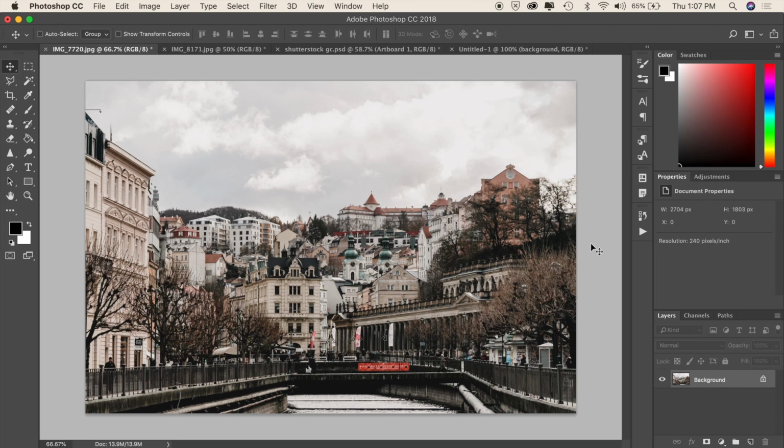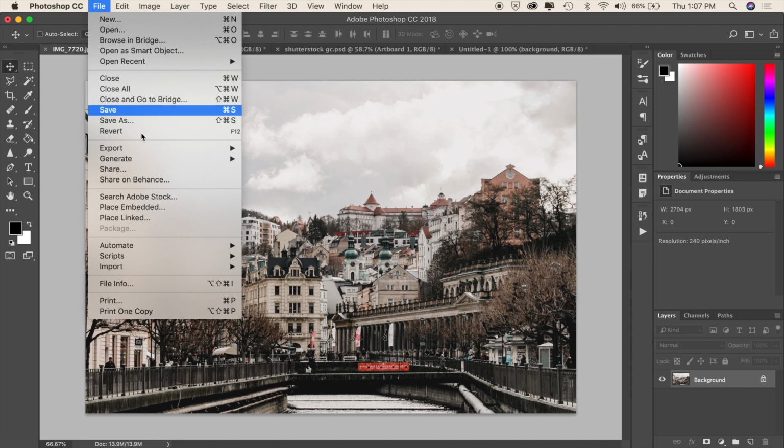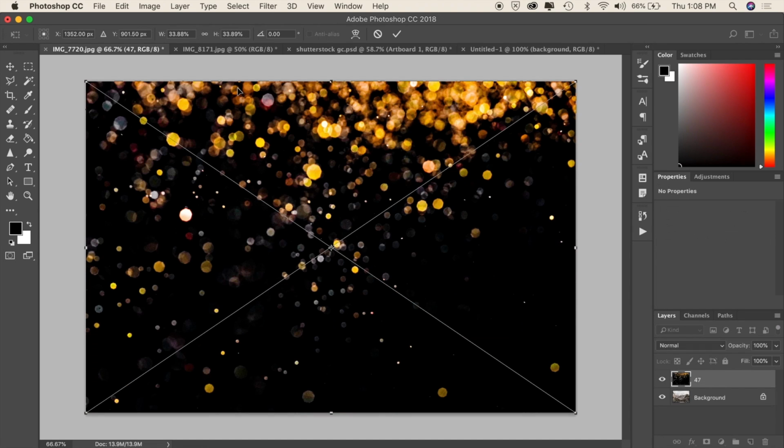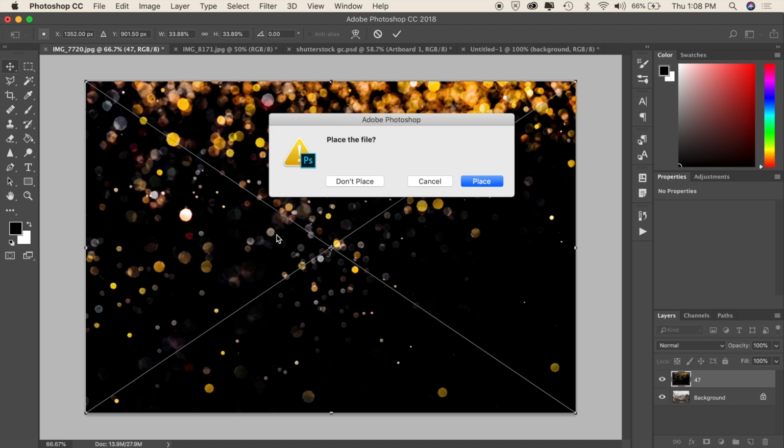So here we are in Photoshop, and this is our first photo that we're going to work with because I'm going to quickly show you how to do blending modes. So we're going to go up here to File, and we're going to Place Embedded. We're then going to find our texture that we want to work with, and for this one I'm going to choose this one. So I'm just going to double click to place this file, and then I'm going to click the Move tool just so I can place this texture on top of the photo.